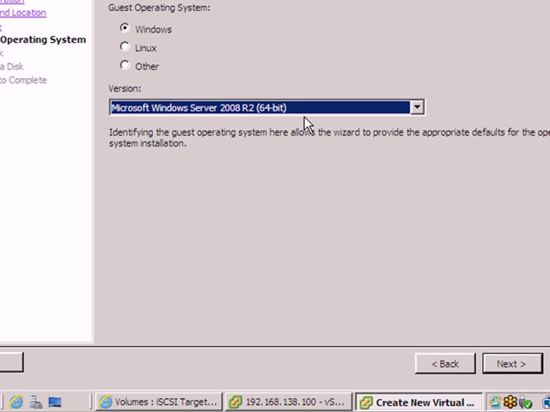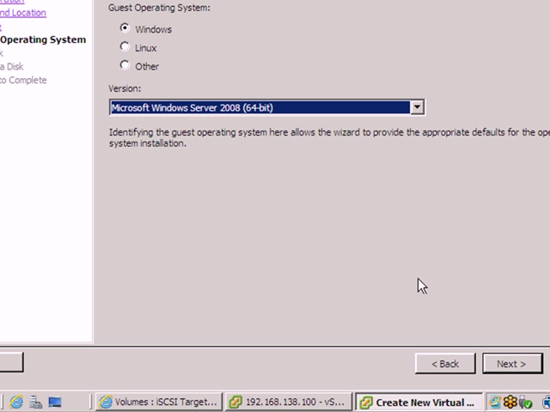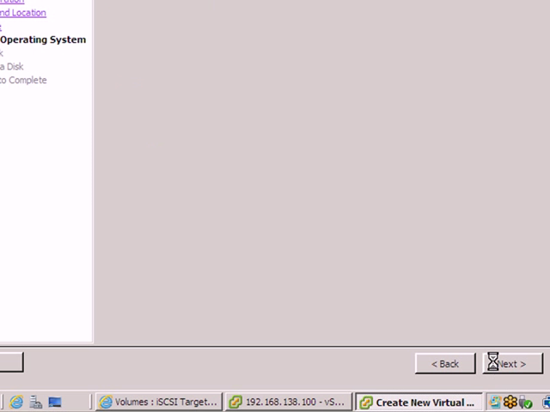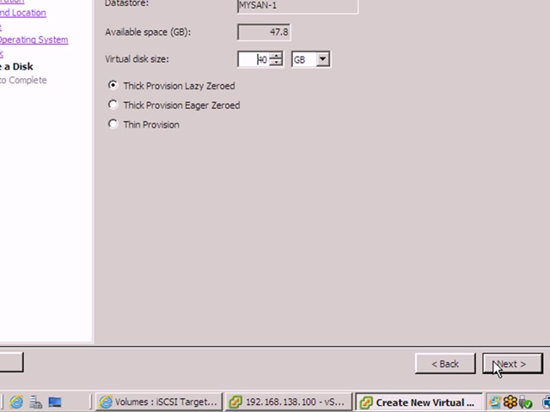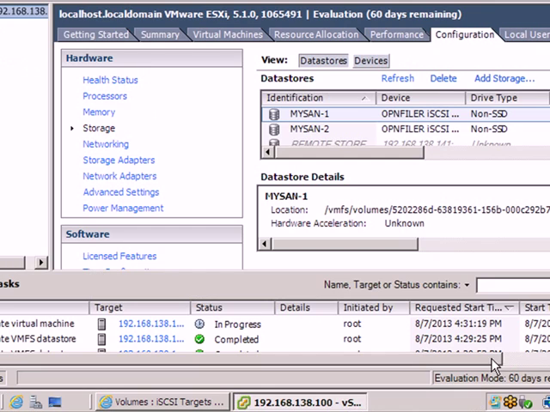So which OS is required? For example, 2008, network cards and the size, and finish.